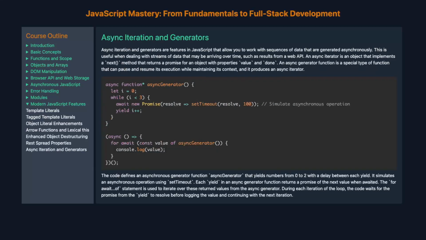Async iteration and generators. Async iteration and generators are features in JavaScript that allow you to work with sequences of data that are generated asynchronously. This is useful when dealing with streams of data that may be arriving over time, such as results from a web API. An async iterator is an object that implements a next method that returns a promise for an object with properties value and done. An async generator function is a special type of function that can pause and resume its execution while maintaining its context, and it produces an async iterator.